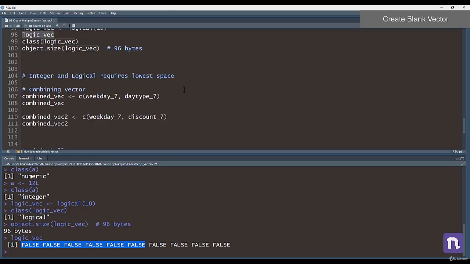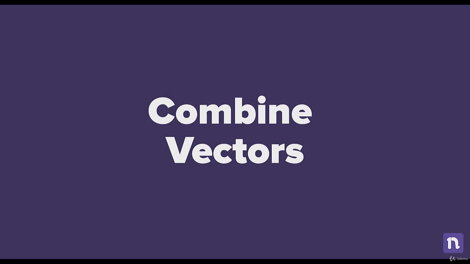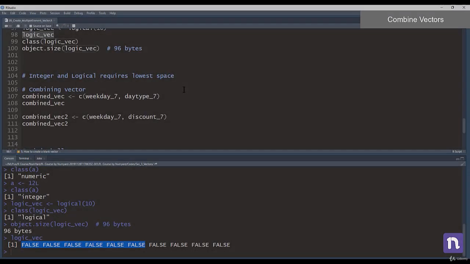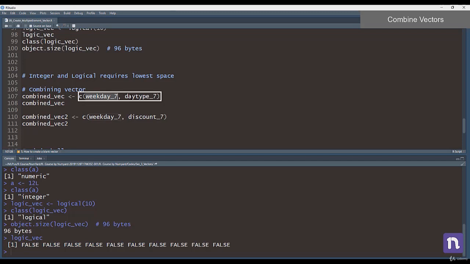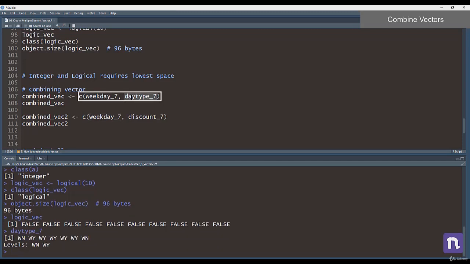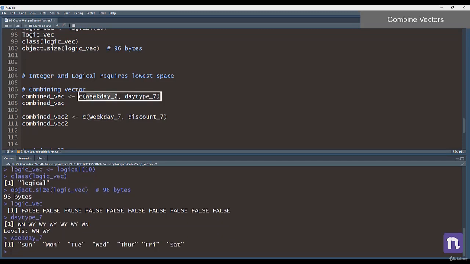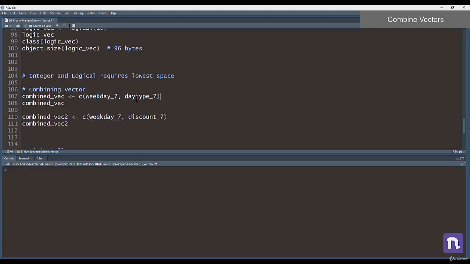Now we have seen how to create a vector from scratch, but what if you want to create a new vector from an existing vector? Right now we have existing vectors in the form of weekday 7 and day type 7. Is it possible to combine these two vectors to create a new vector, especially when weekday 7 is of character type and day type 7 is of factor type? What happens when you try to combine two vectors of different types?